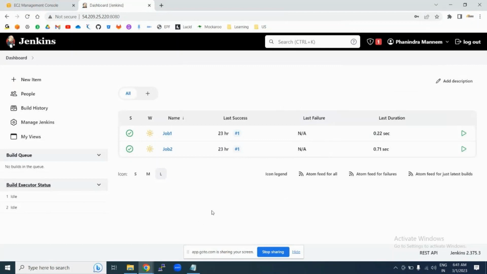Suppose you have multiple jobs, say hundreds or thousands of jobs. If you want to easily identify which jobs are related to your team, or to a particular use case, there is an option called My Views. Here you can see the My Views option. This will be helpful to create filters or categories.